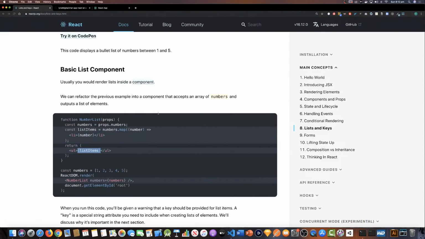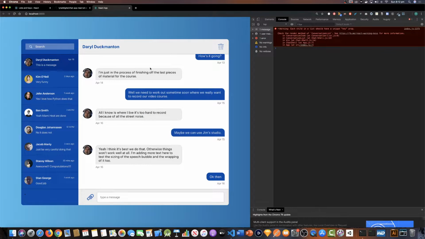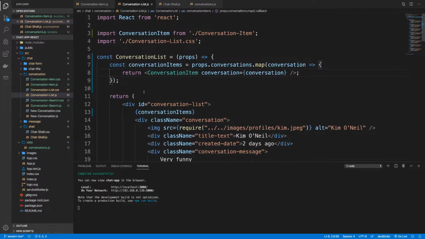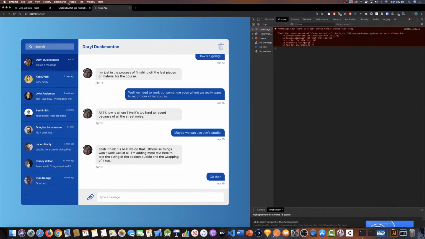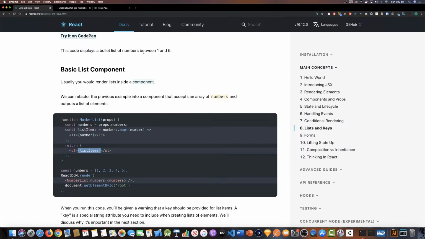Okay, so let's go and have a look at what we got here. So it needs a unique key, that's fine. But I can still see me, which is great. So that's still working. So now I need a key. So let's read more about this key stuff.